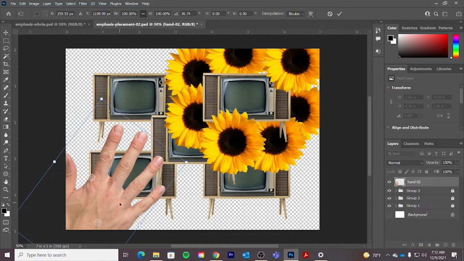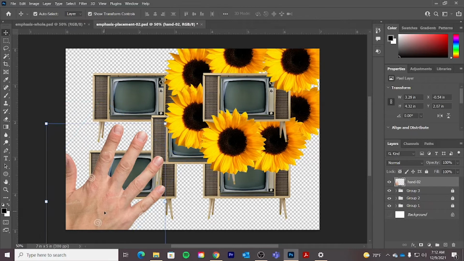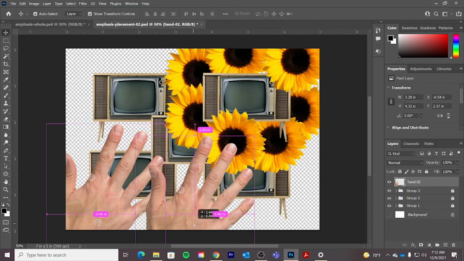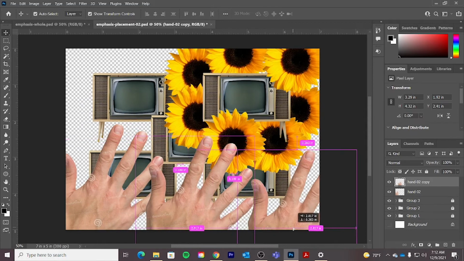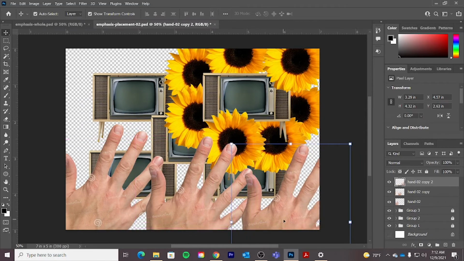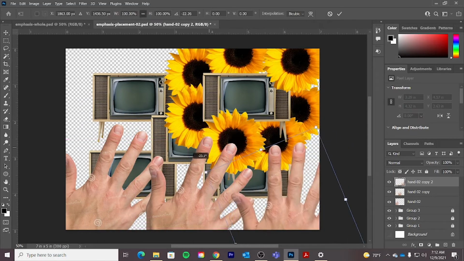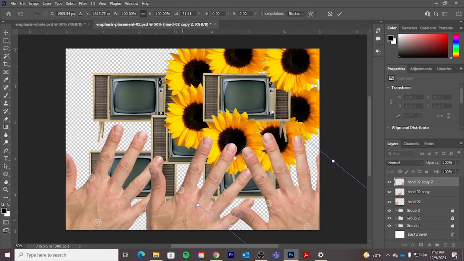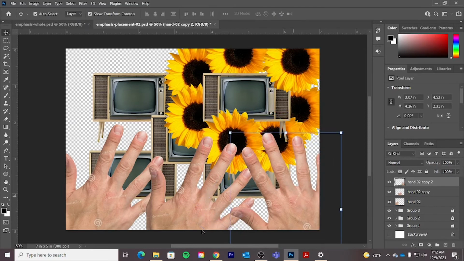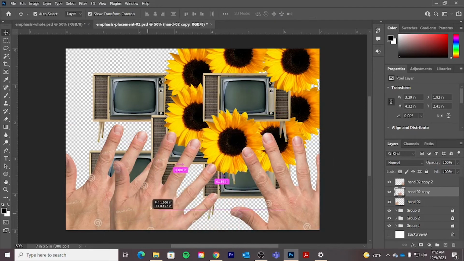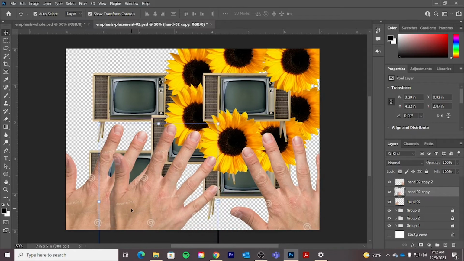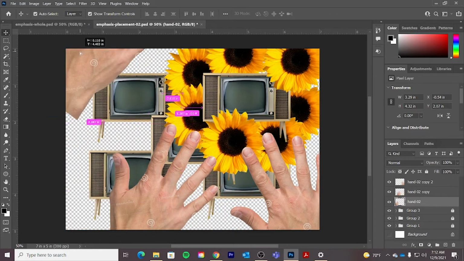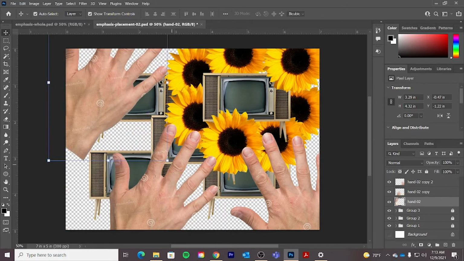And now I'm going to duplicate this image and enter. Duplicate, duplicate. And just to reinforce this idea of placement, I'm going to make the hands kind of looking like they're trying to reach out for that one special TV. I don't want to drown out all the other TVs that I have here.